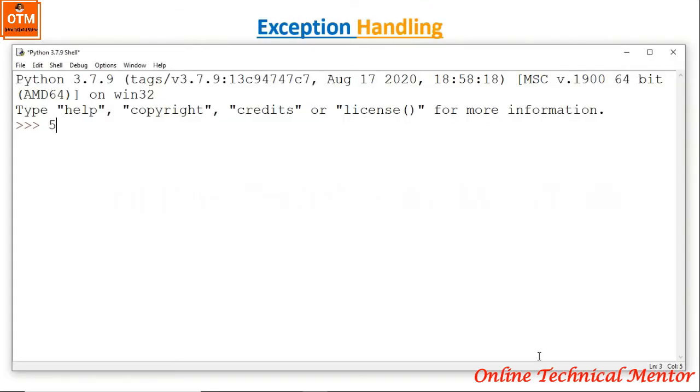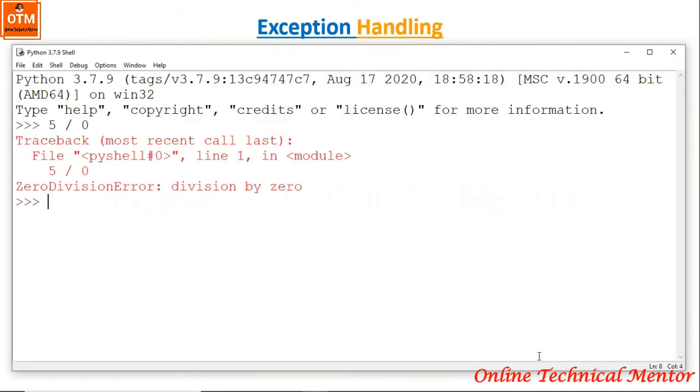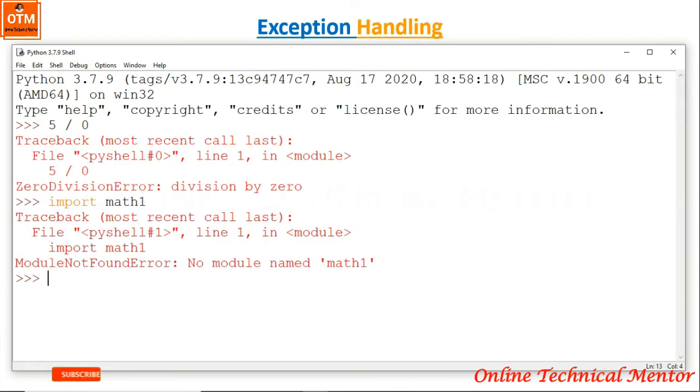Look, when 5 is divided by 0, it raises a zero division error exception and the message is division by 0. And this is the line of code from where the exception arises. The exception name and the message are provided by the interpreter. Next, if I import, say, math1, this is called module not found error, no module named math1. If I write import math, it's okay. That means the math module exists. And this module not found error is one kind of import error.